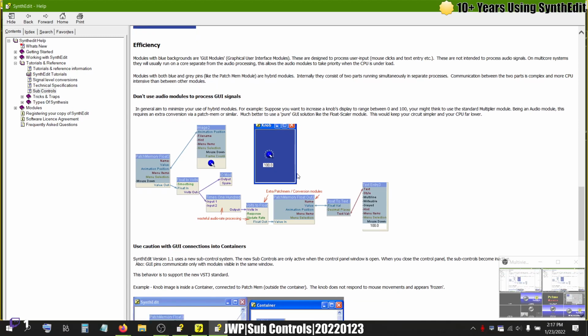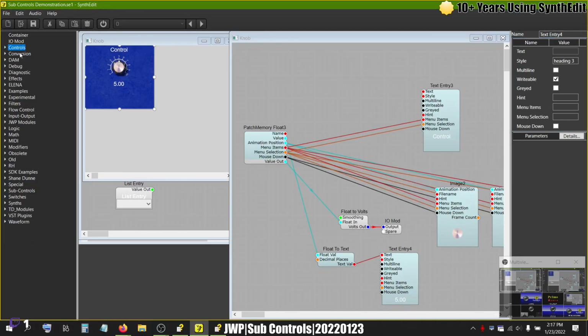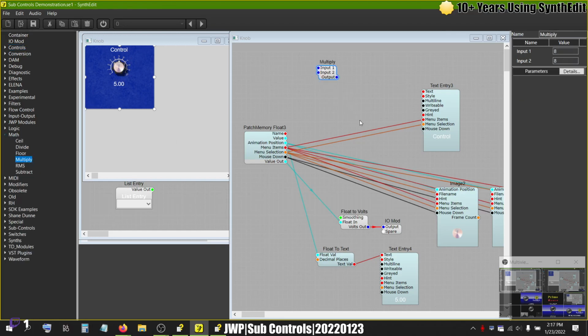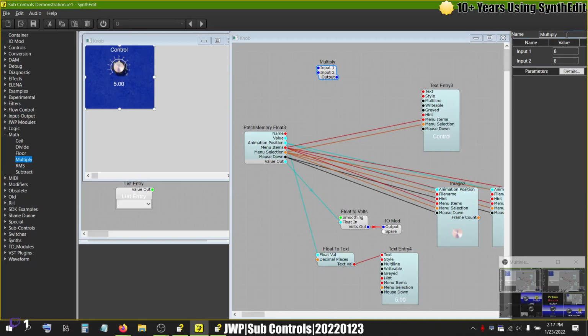So here we have a picture of an image coming into a patch memory float, going out to a float to volts, going out to an IO mod. And we also have a times 100 mod, or a multiplication module from math, which is here. I think it's just renamed. So in SynthEdit, we have a math section here, and that's multiply. So it times 100, I believe that's just changing the title. I'm going to multiply with times 100.